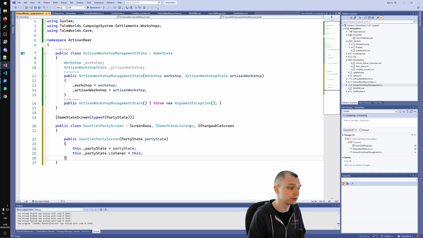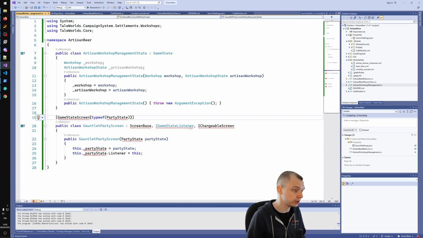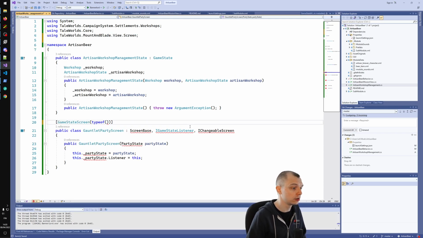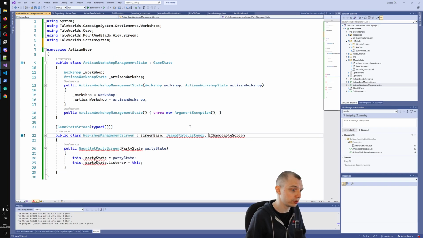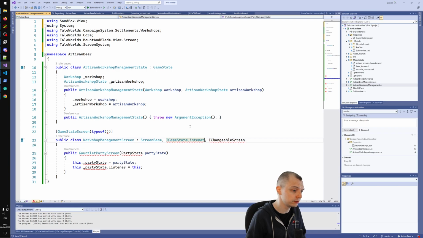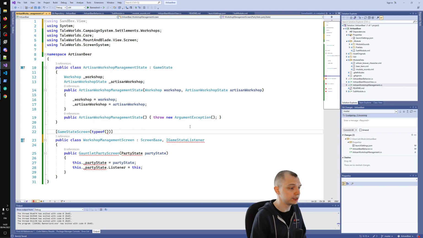So let's copy all of this so that we don't make any mistakes when we try to remember how to actually do this. So we should rename our class first of all to, let's say, workshop management screen. We need to inherit from screen base and game state listener. We don't need this changeable screen though. The type we give here should be our management state.